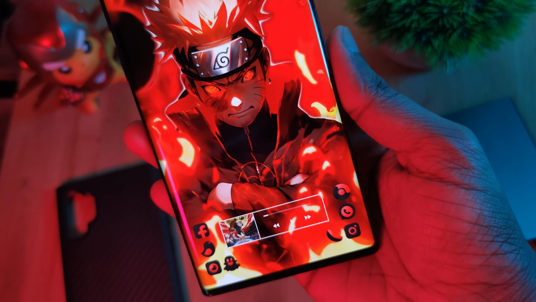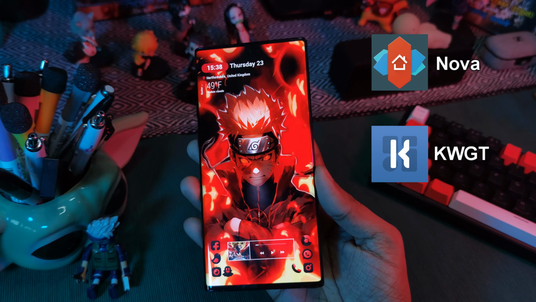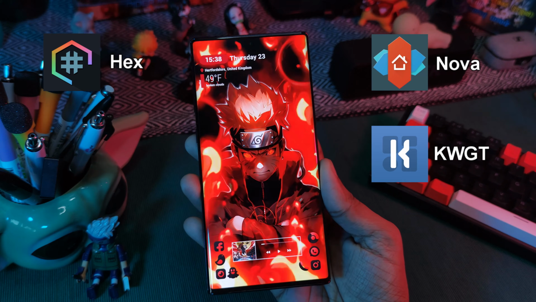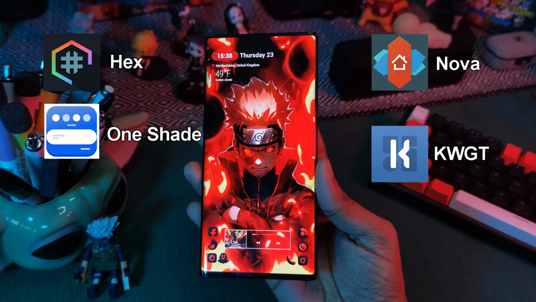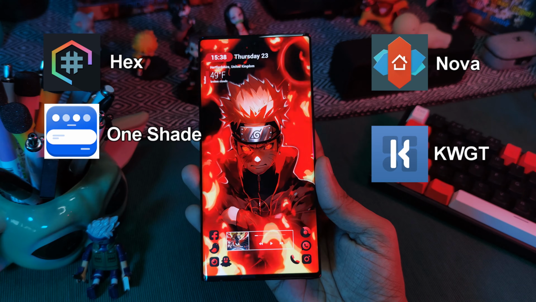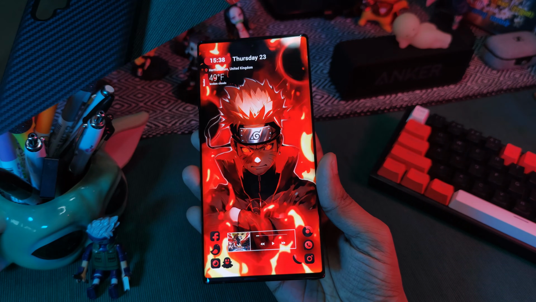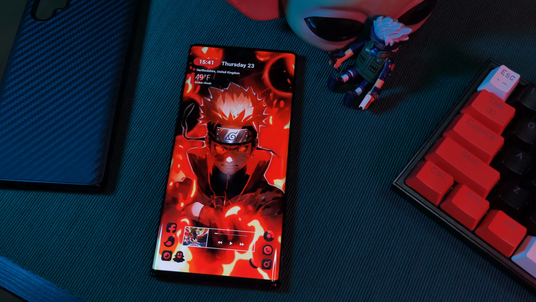Now to replicate this look on your Android phones, you're going to need Nova Launcher, KWGT, and as an optional finish, either Hex Installer or One Shade. But don't worry, I'll leave links down below for everything that you guys are going to possibly need. So let's jump right into it with some Nova Launcher tweaks.